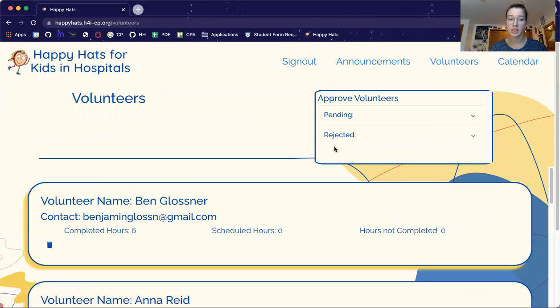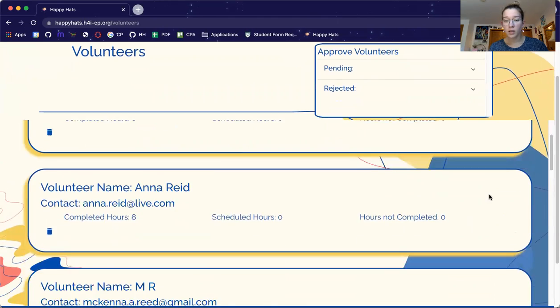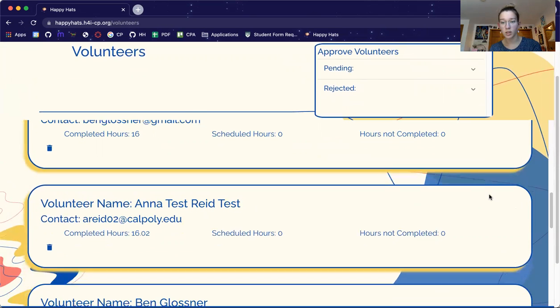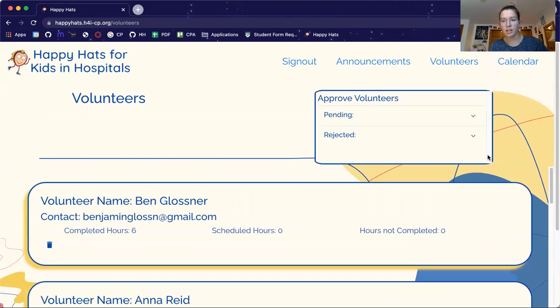So the next process that's very important is managing the volunteers. So on this page, the admin is able to see all of the volunteers currently in the system, as well as their completed hours, upcoming scheduled hours, as well as hours that were not completed. And those non-completed hours are related to not completing an event that they were signed up for. And in that case, that is a very particular situation where, again, a volunteer just doesn't show up for an event that they're signed up for. And the majority of those hours will be completed because volunteers will be showing up to their events.